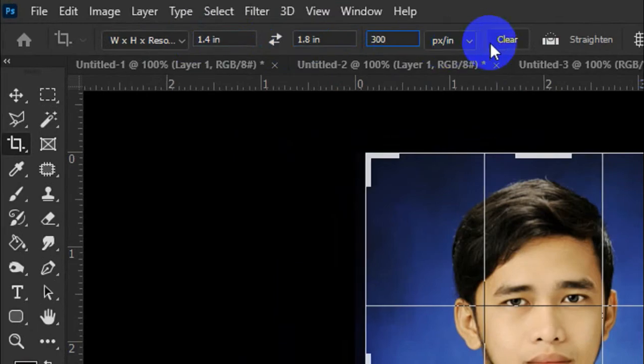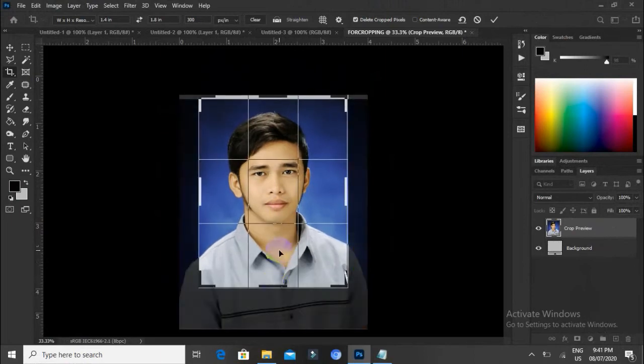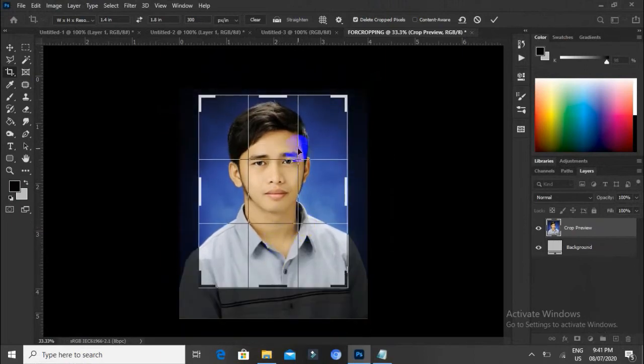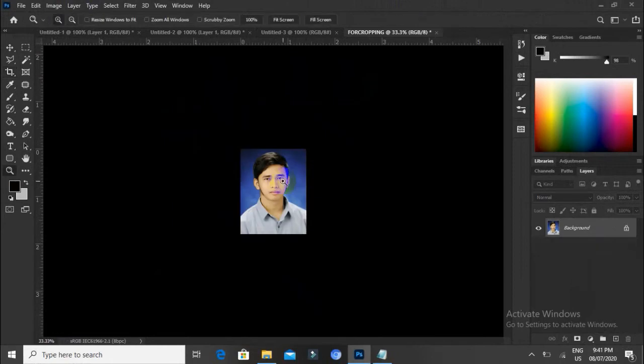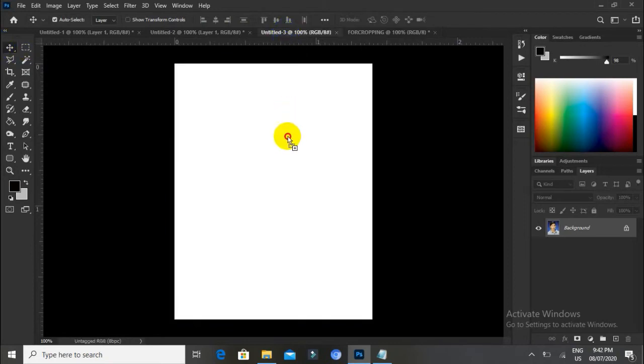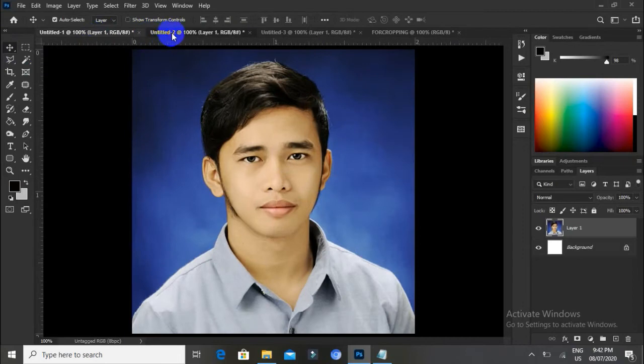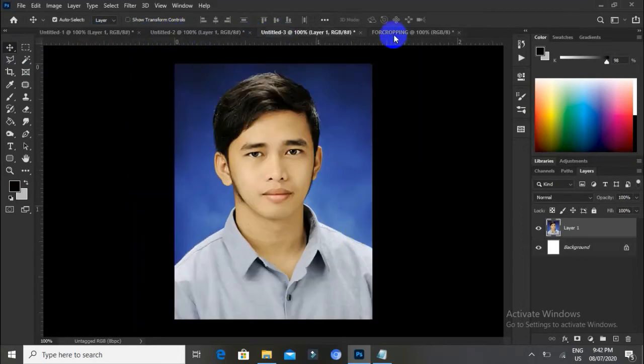The resolution is 300 pixels per inch. Let's adjust it first. I guess it's okay. So let's press enter. Now that I have my passport size picture, let's use your move tool to transfer it to your passport size canvas. So that's it. We have 2 by 2, 1 by 1, and passport size.